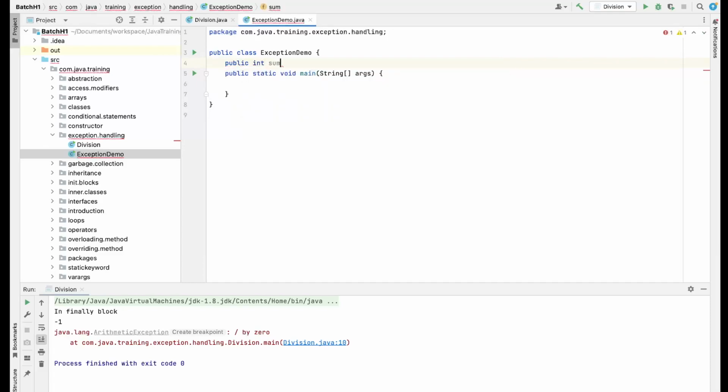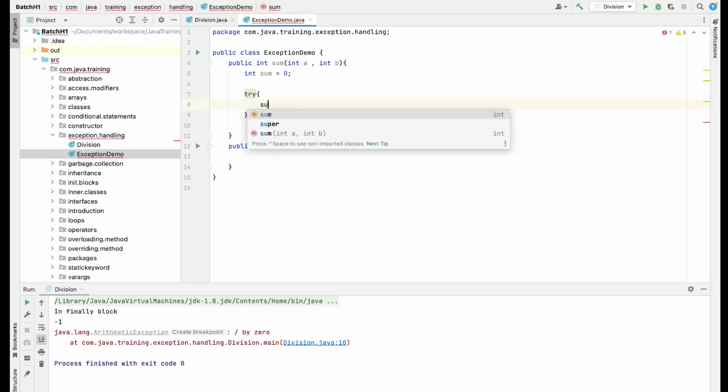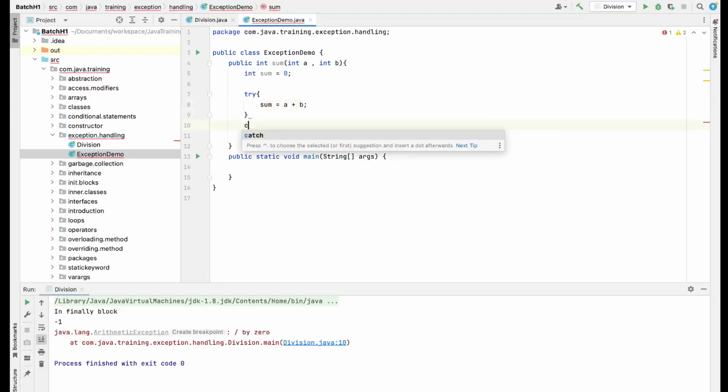I'll create one method to perform the sum of two numbers. Let's say I have initialized a local variable sum with a value of 0, and I have the try block where I am basically trying to do sum is equal to a plus b. Then I have a catch block, arithmetic exception.